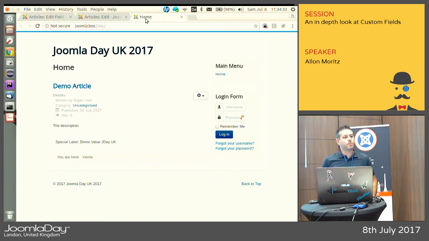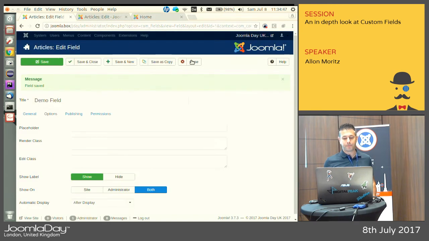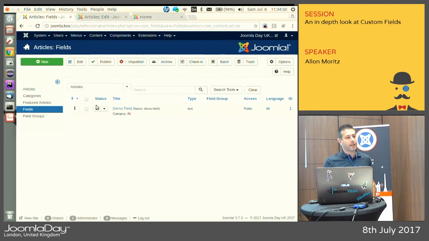We can have several custom fields where you control the order in which they show. You can define the ordering through drag and drop in the field list here, and like that, it takes that order into account.